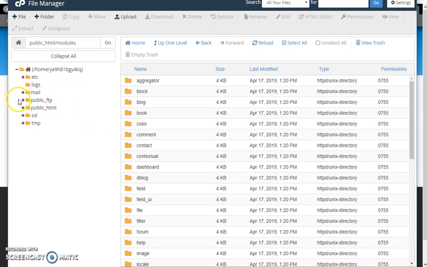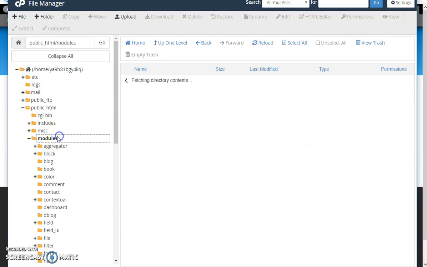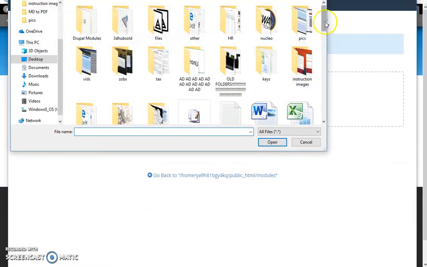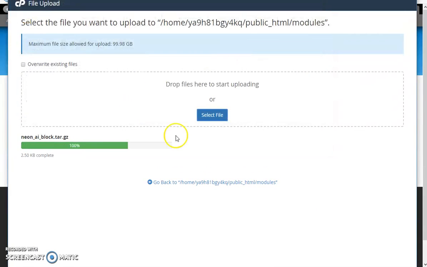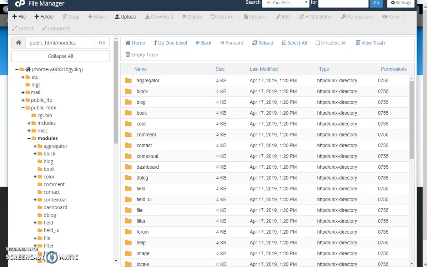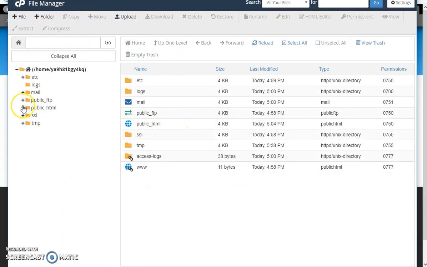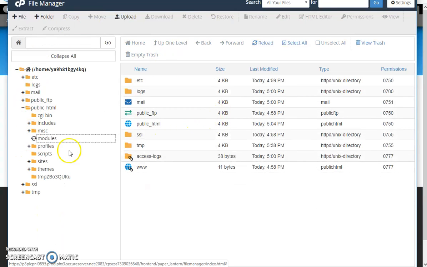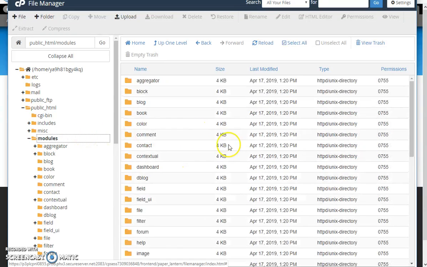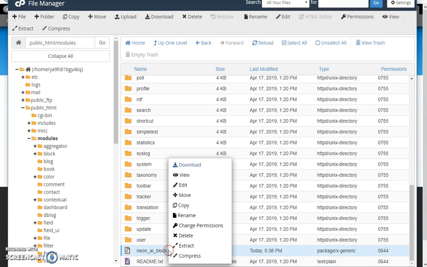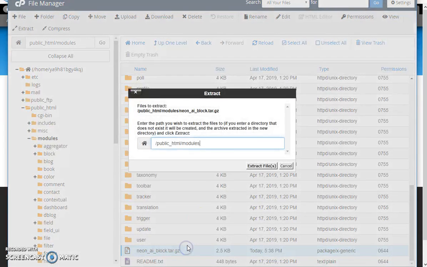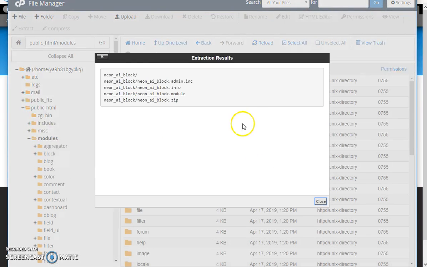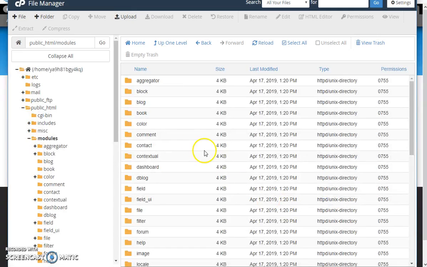And we're going to go down to public HTML, then modules. And then once we're in modules, we want to upload the file. So we can grab that there. And it's been uploaded. Refresh the screen. Here, go back to public HTML, modules. And then there it is at the bottom. And we want to extract that. So those files have been placed.